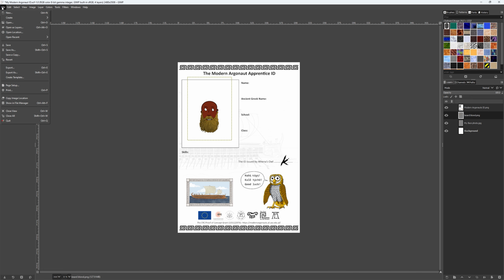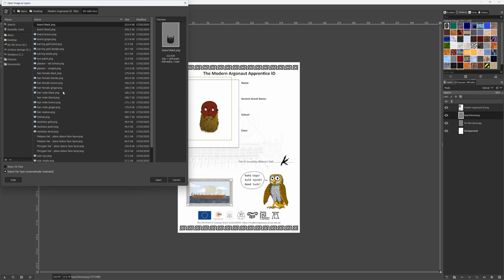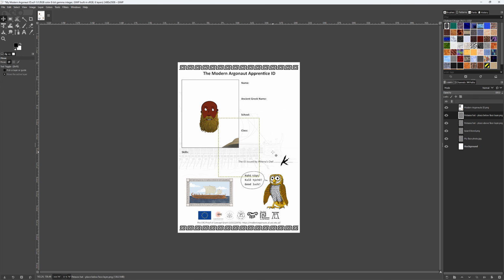File, Open as Layers. Both of the hats that are available have layers in front and behind the head. So I'll show you how you can add those. Here we have a Petasos hat. Place above face layer and place below face layer. So left-click on the first item, Control-click on the second item, and Open. We can see them in the Layers panel on the right-hand side.